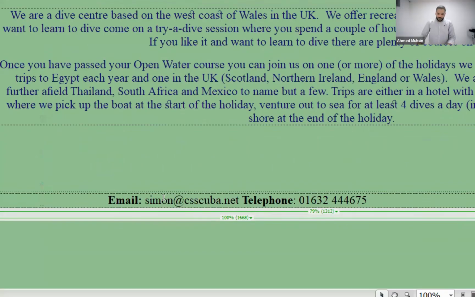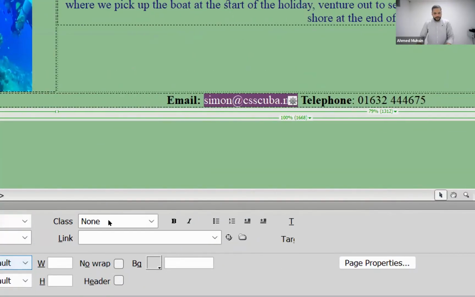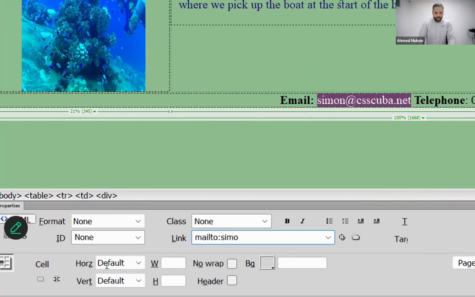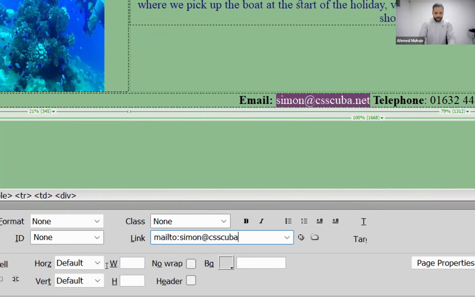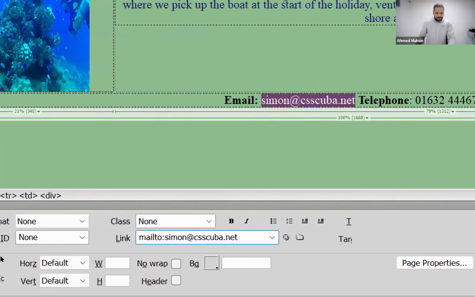Select the text. Everyone look here. Select this email address. And then at the bottom we have link. In the link, what do we type? Mailto colon. First, mailto. M-A-I-L-T-O colon, the two dots. Mailto colon. Then type the email address, simon@cscuba.net. And then press enter to confirm it.